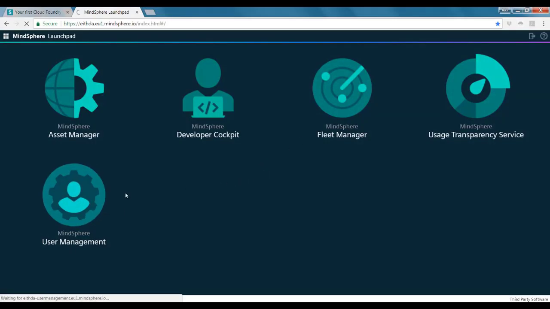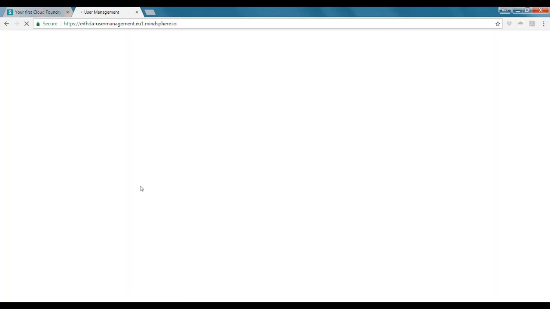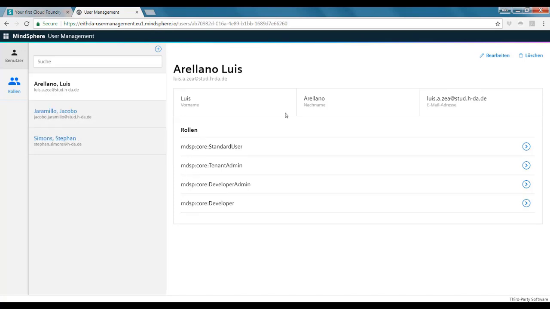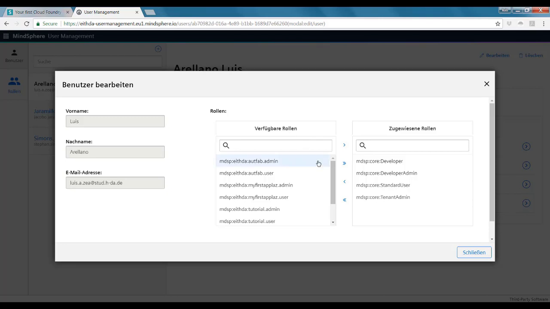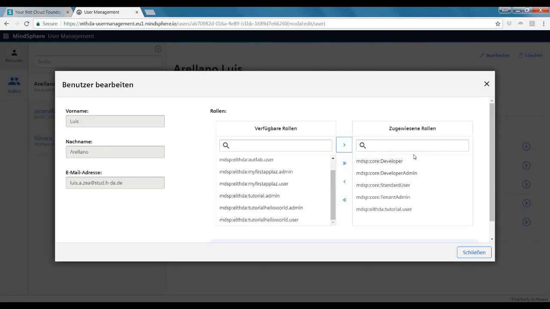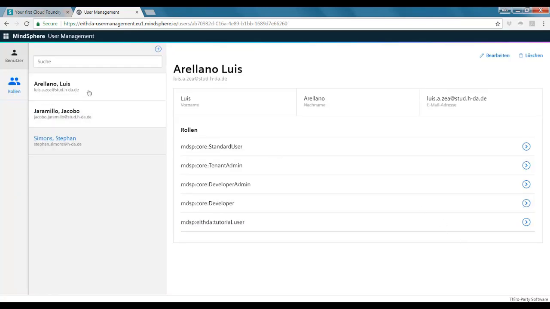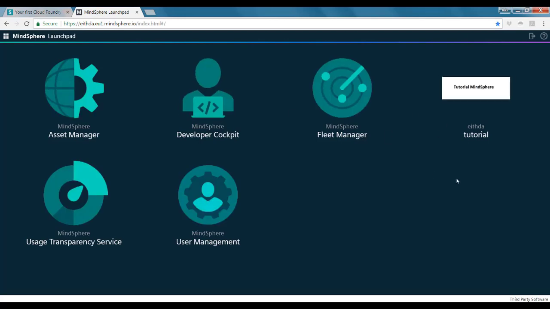And we finally arrive to the last step. We click on user management. As you know, within the MindSphere, every user has different access levels. So we basically need to tell the MindSphere that we want our user to have access to the app. We'll click on edit. We select our app user, click on the arrow, and we close it. And now if we go back, we're going to be able to see our app on the launchpad.